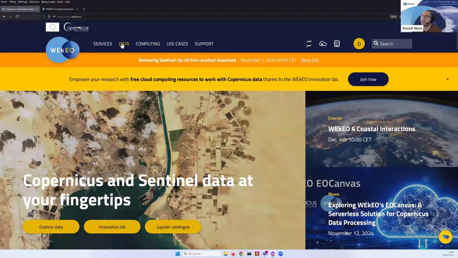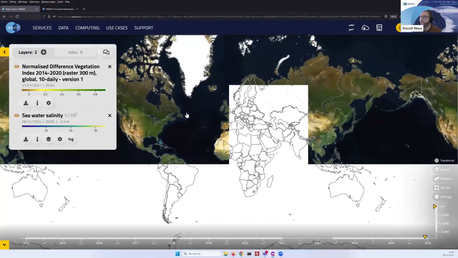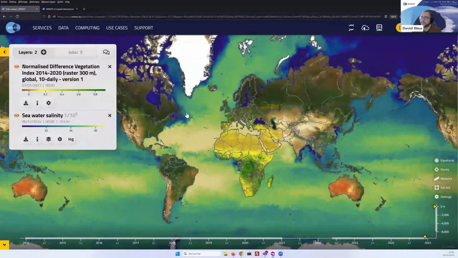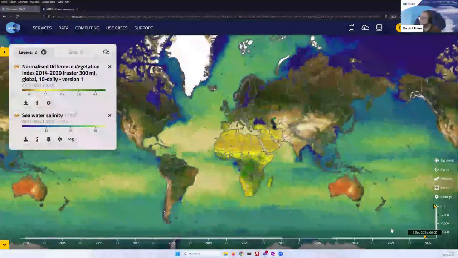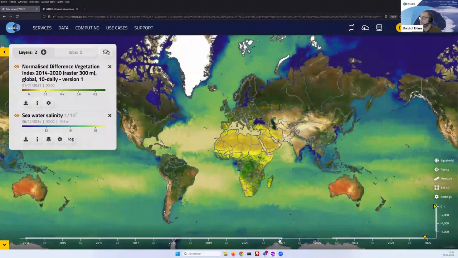Okay, and here on the header, you have the data menu. So I click on data, and here I am on the data viewer. Basically, when you open the data viewer the first time, we have two layers by default. One, a normalized difference vegetation index, and the second one, the seawater salinity. At the bottom, we have a timeline where we can see the time range of the two layers that are displayed. And here at the bottom right, we have the depth level. I will show you this in a quick moment.